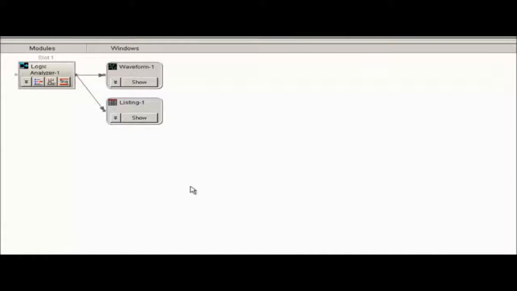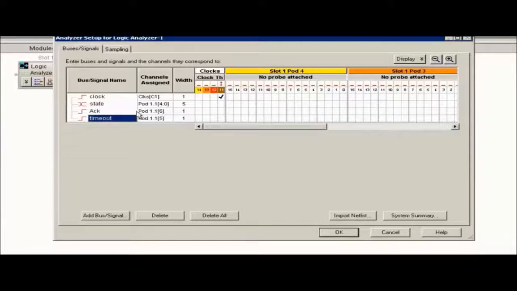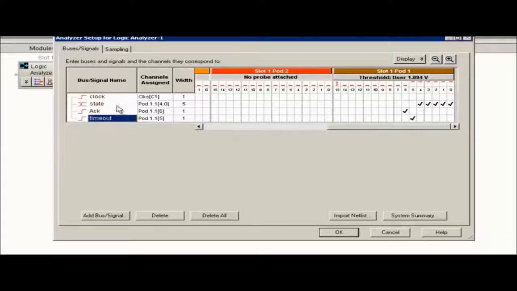So we're going to look carefully at the signals and see if we can find the root cause of failure. If we go to the main logic analyzer interface and select the bus signal setup tab, you'll see that I have defined a number of labels like state machine and assigned logic analyzer channels 0 through 4 from pod 1 to that label. I've also defined a single bit clock, and I've defined the acknowledge bit and the timeout bit.